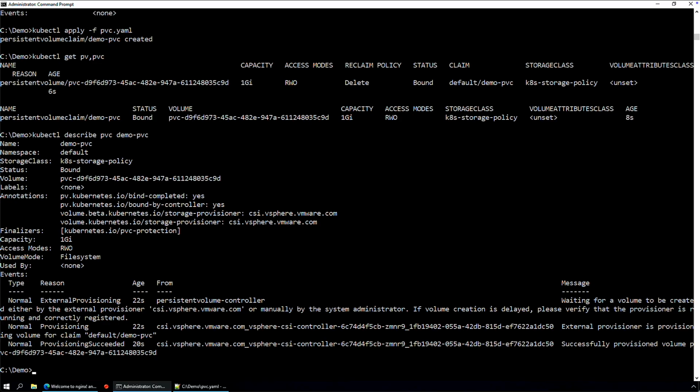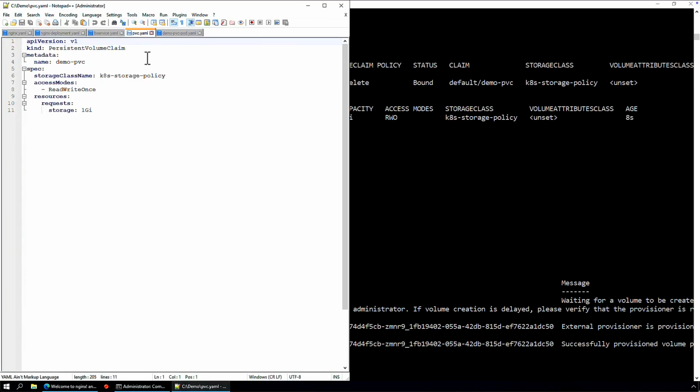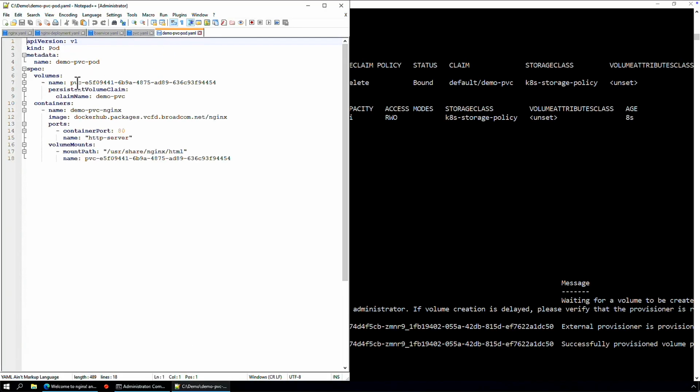So we can see "used by none." So at the moment it's there, it's created, but nobody is using it. So I'll take the name of that. And now I have a spec for a pod that has this attached.